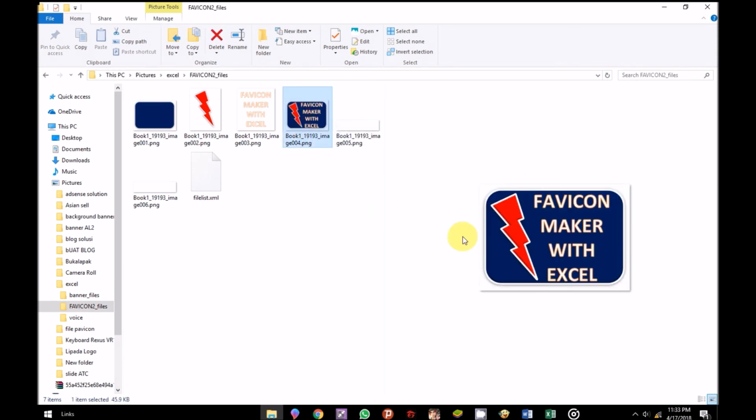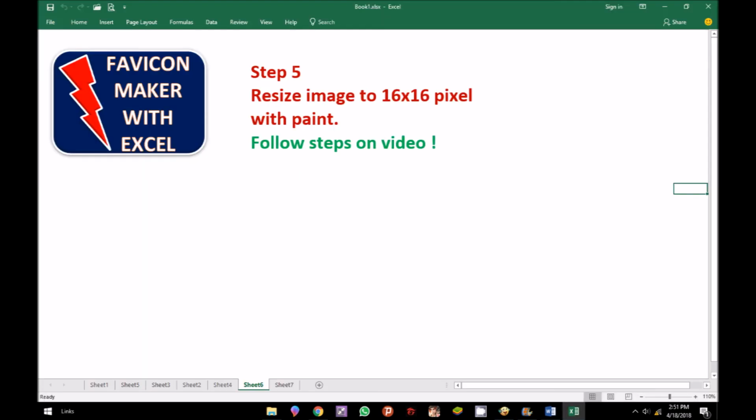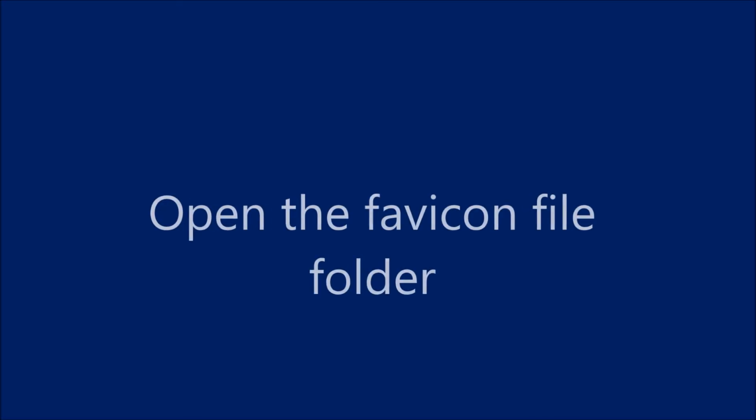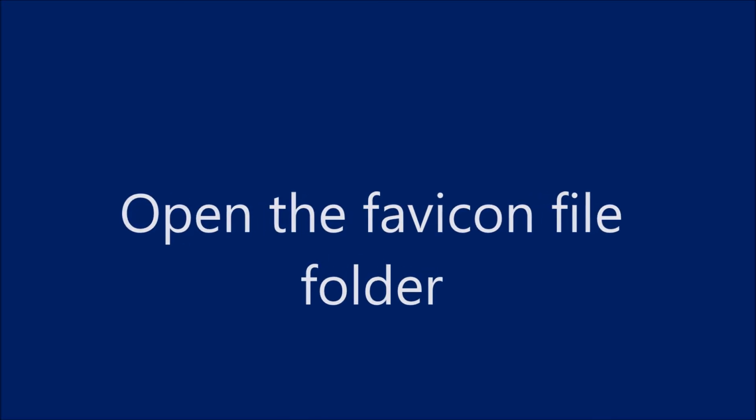The PNG image for the favicon is done. You can see the file type is PNG. Step 5. Resize the image to 16x16 pixels with Paint. Follow the steps in the video. Open the favicon file folder.